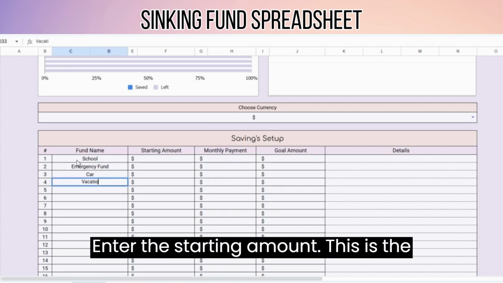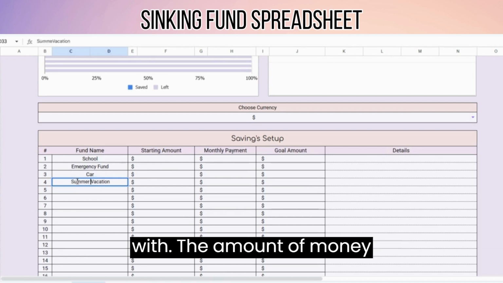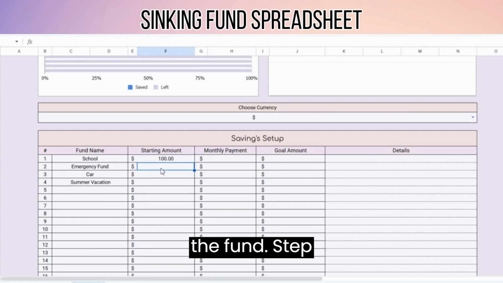Step 3. Enter the starting amount. This is the amount of money you have to start with, the amount of money that you've already saved towards the fund.